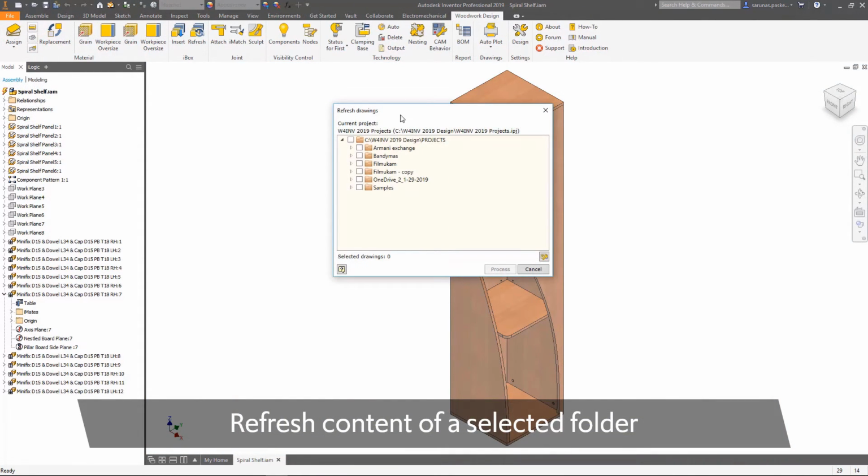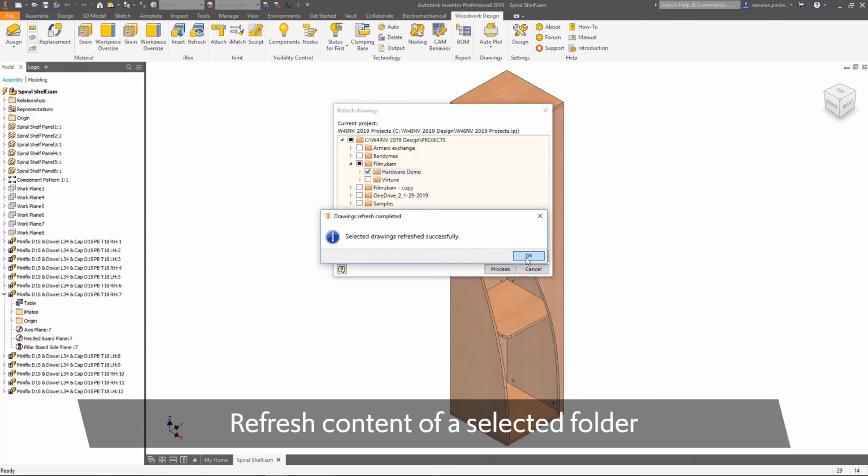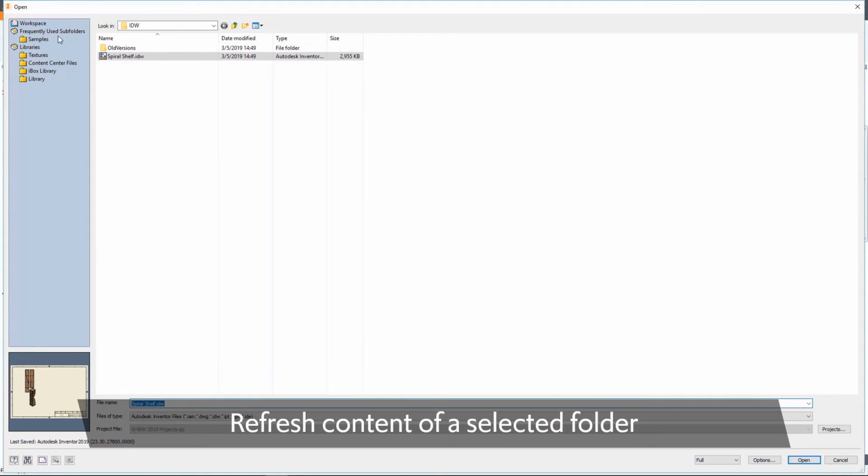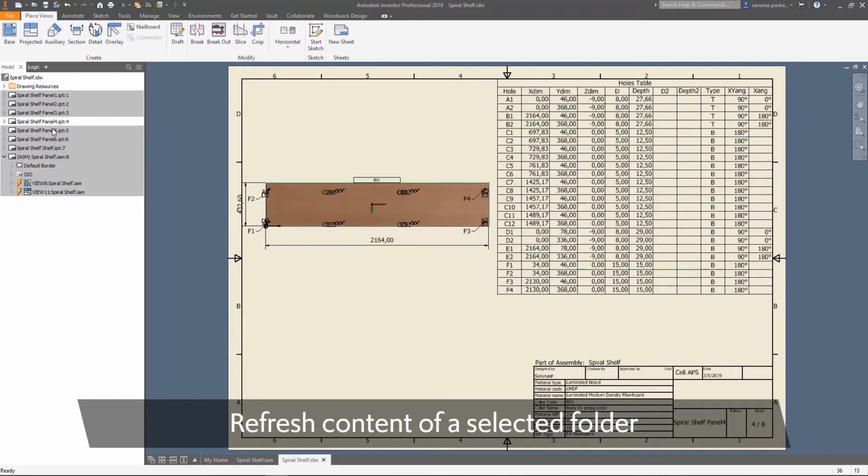Also, you can update the content of a selected folder in case you have legacy data and you want to add Woodwork for Inventor attributes, such as a drilling table, to your drawing. So you can select the folder and then run an update. As you can see now, the file which was in the folder has been updated.